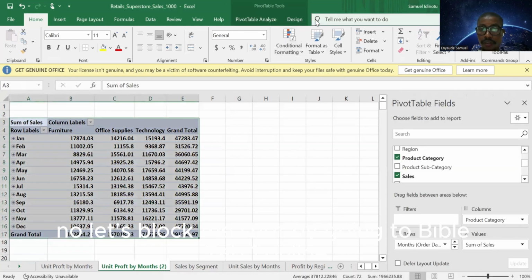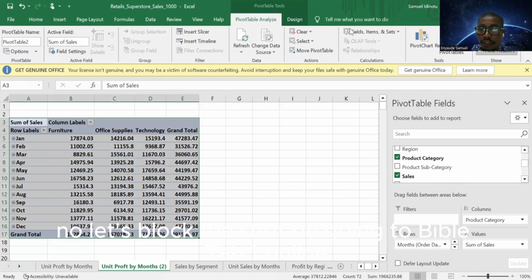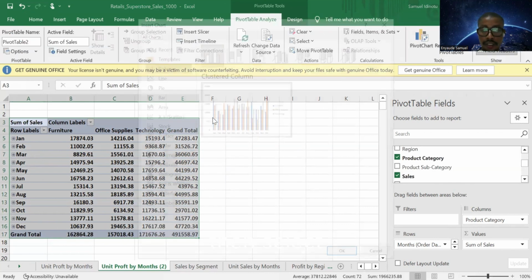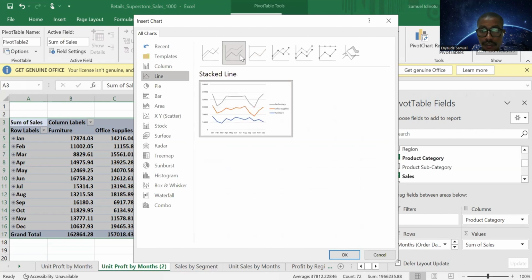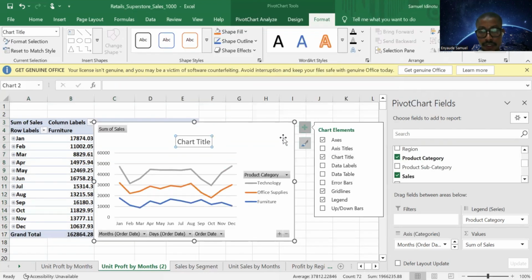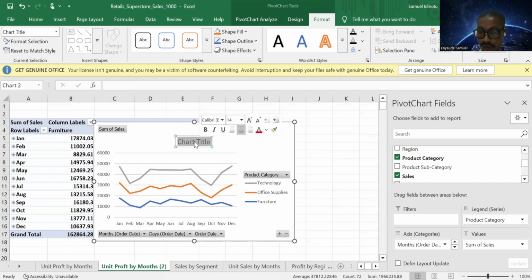Now let's plot the chart by going to pivot table analyze. Then select pivot table. Then we select our line graph, which is this. Then we label our title. This is unit sell by month.